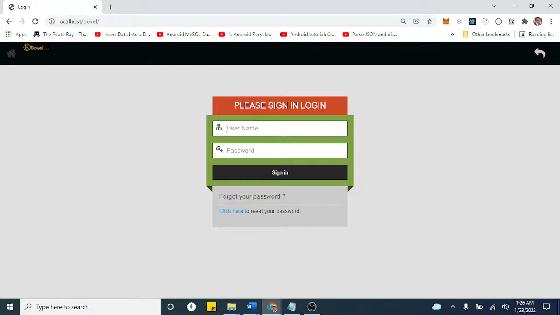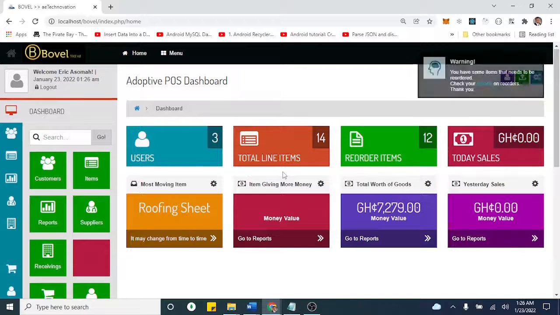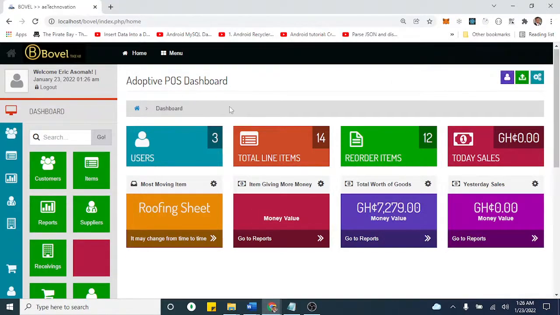So once you open the software at first, this is how the interface looks. So you can start logging in by entering your username and password. Then you click sign in. So once you sign in, this is your dashboard.